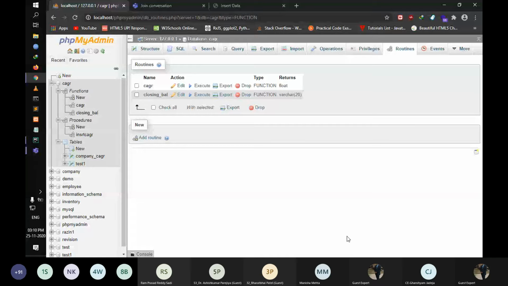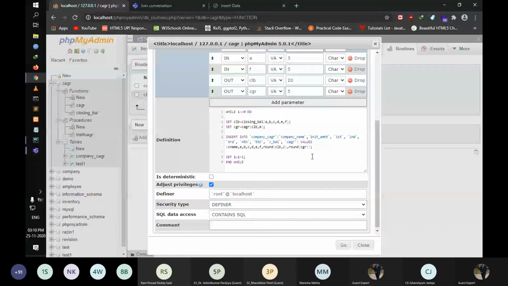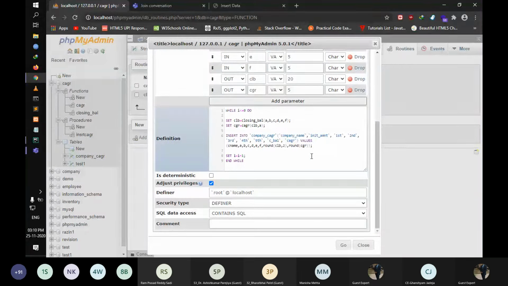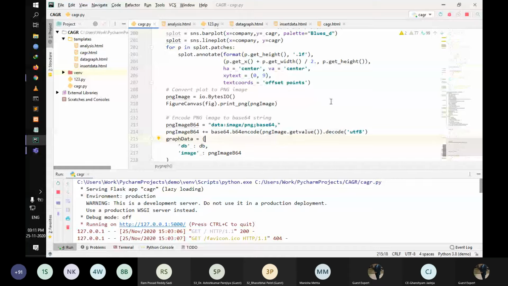And then we go to procedure. So this is a procedure which we are calling directly in our code. So I will show you the code of the procedure here. Just a moment.